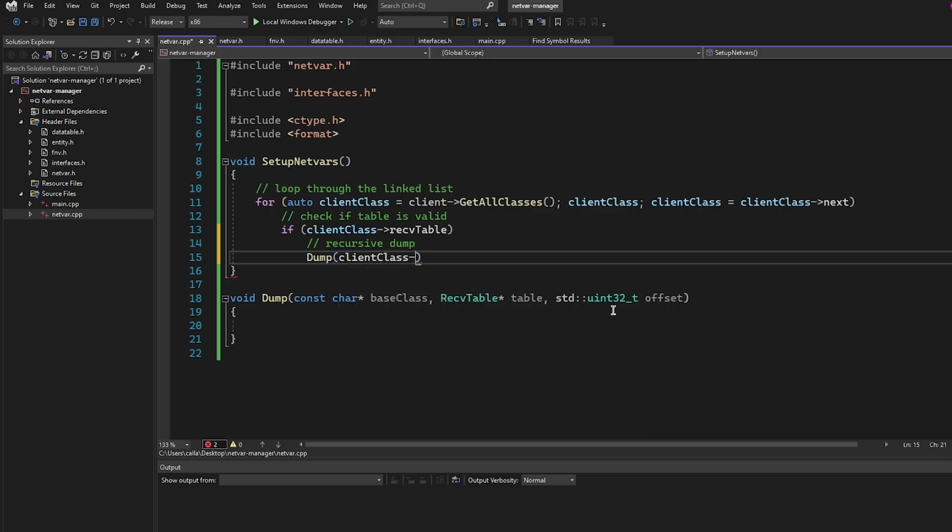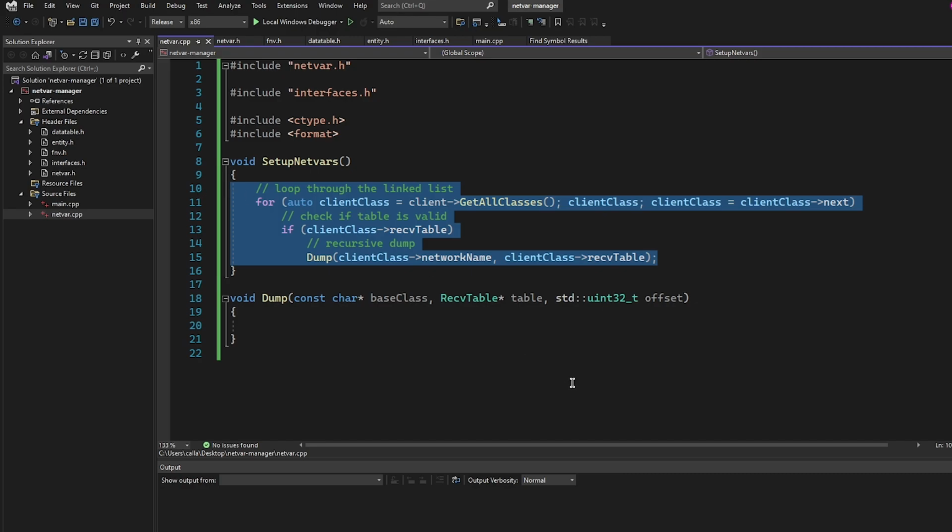Don't worry about that. Client class, and it's going to be network name. That's going to be the first parameter. Second parameter, because we're going to need the receive table over here, so client class receive table, and the first offset that we're going to pass is going to be 0. Oh, made a spelling mistake there. This needs to be client class, not client. And that wraps up our setup Netvars function.